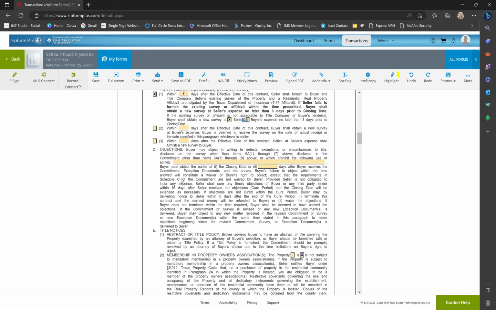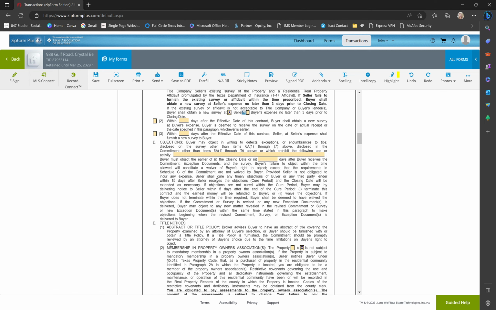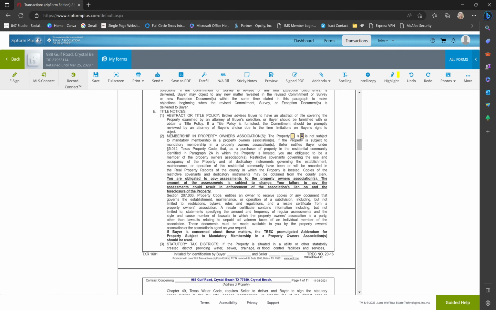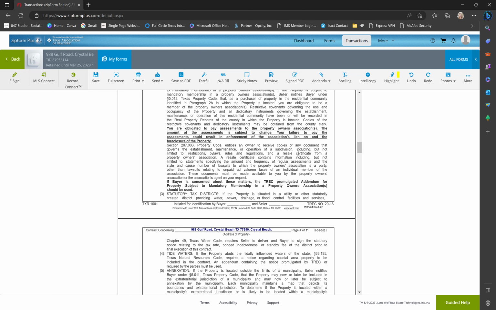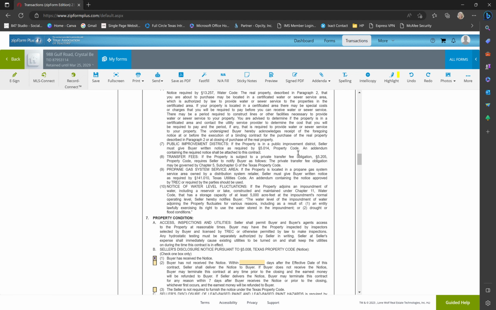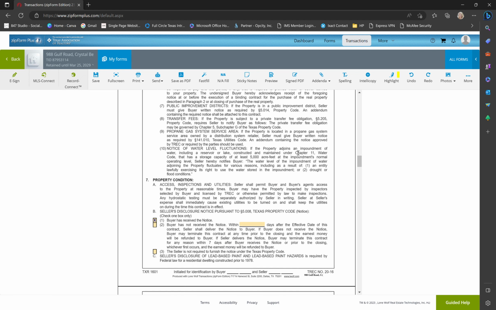Line 2 and then 3, objections, if any. Put residential use or whatever you're wanting to put on there. If it is or is not in an HOA, a lot of this stuff on this contract is the same as the previous one, but there is a lot of stuff that's a little bit different.